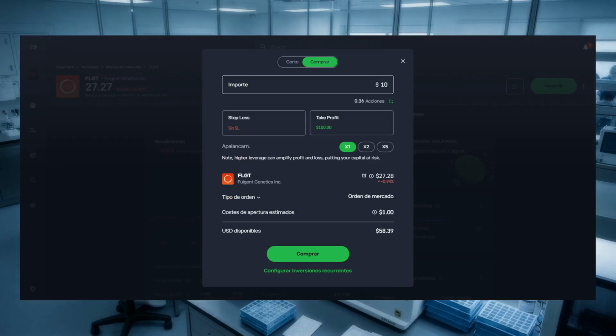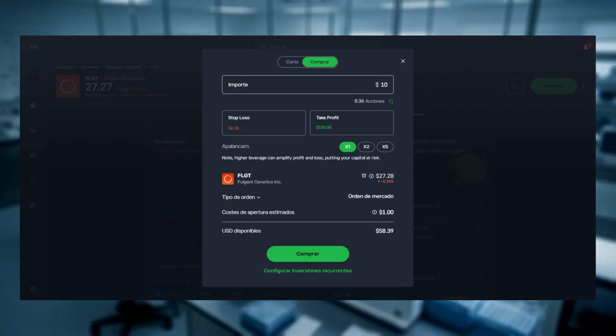To invest, click the Buy button, enter the amount you want to allocate, and review order details, such as order type and estimated costs before confirming. If the market is closed, your order may remain pending or be placed as a limit order. And if you lack sufficient funds, the platform will prompt you to add money before completing the purchase.